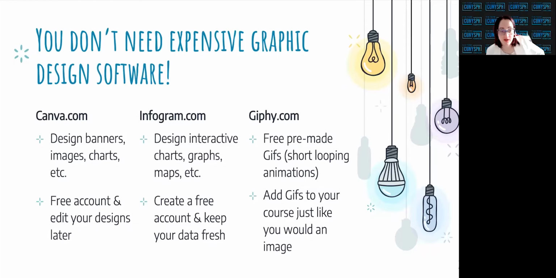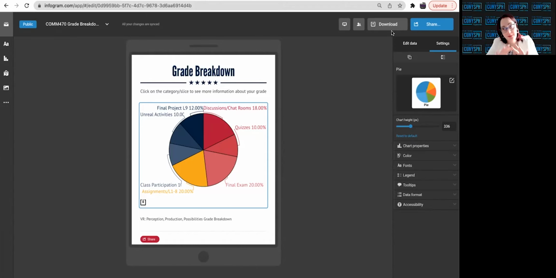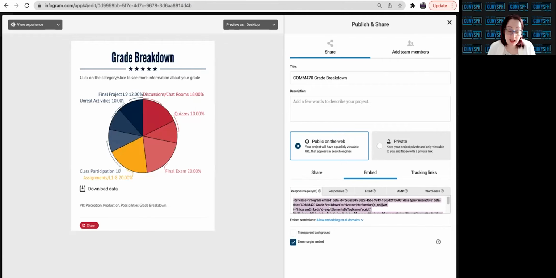Infogram. It is a website where you can design interactive charts, graphs, maps, etc. You can also make a free account and keep your data fresh. I use Infogram when you make your course and you have the grading schema of how much each thing is worth in the course. So maybe discussion boards are worth 20%. I would usually make like a pie chart and then have that so students can click on it. You can do a lot of cool things with Infogram. You just have to embed it into the course as an embed link. And I'll show you an example of that.